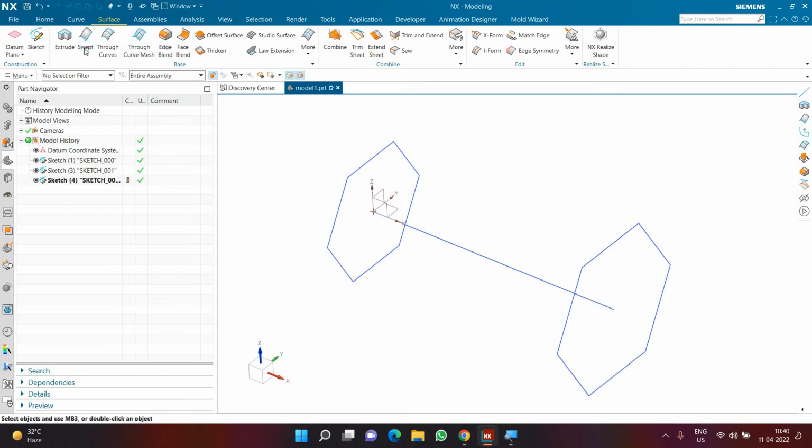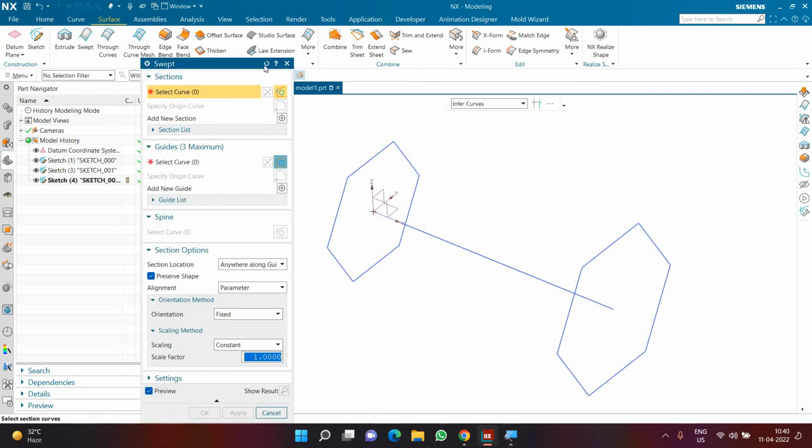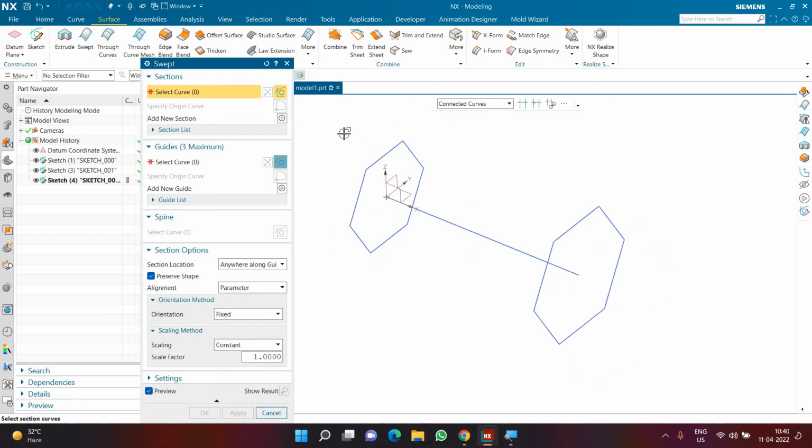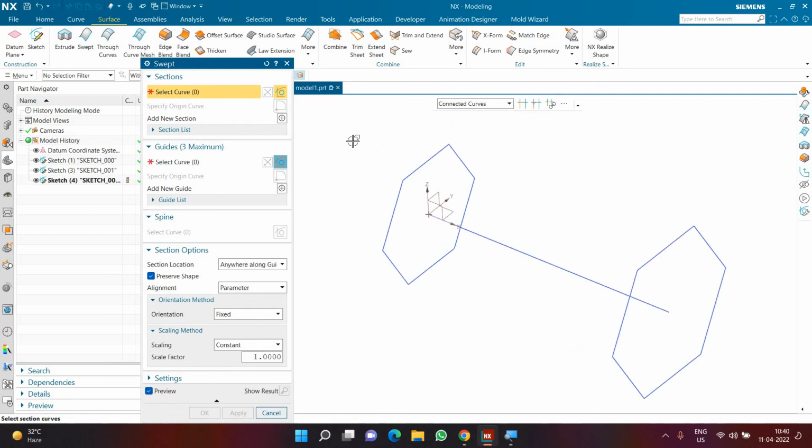So I'll go to sweep. Now pay close attention here in the selection of the section curve. In the selection of the section curve, I'm choosing connected curve, and how I am selecting is going to be very important. In section curve, I am selecting the top line from the left side.